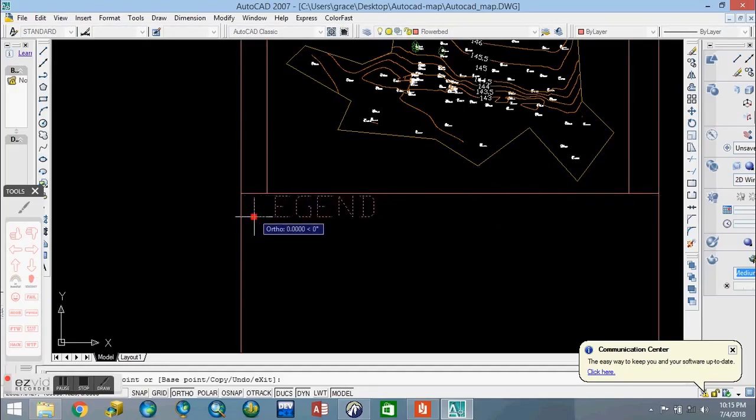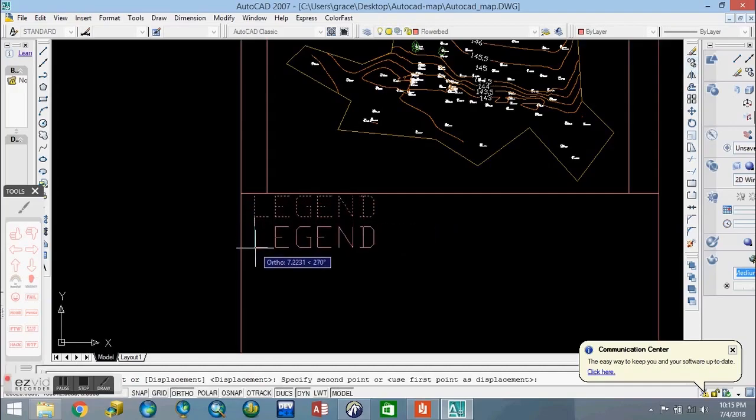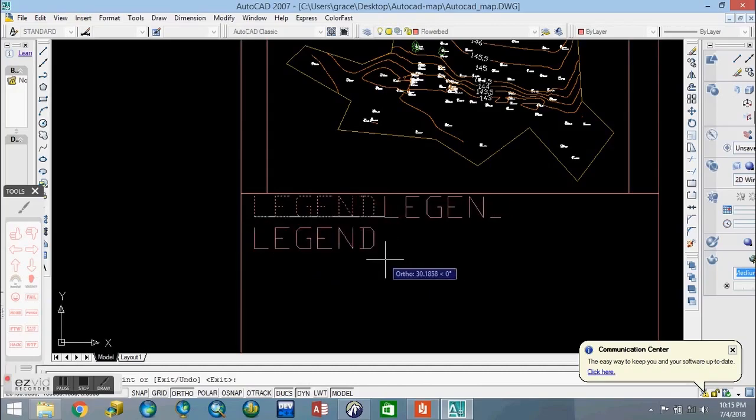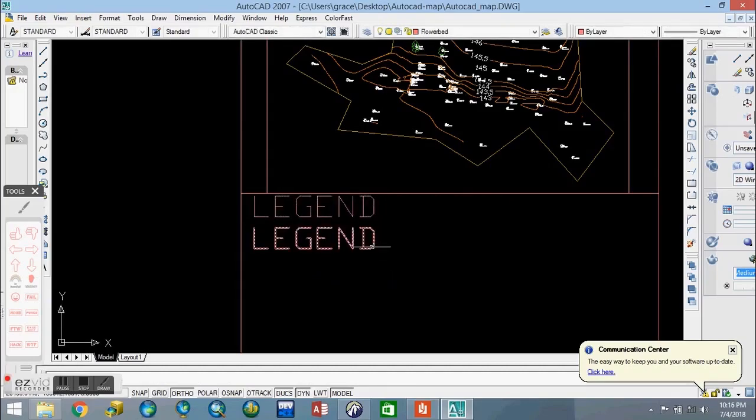So click on it, then use this copy icon, click on the copy icon, click on the legend word again, then drop it like that. Then once you're done, just click enter.